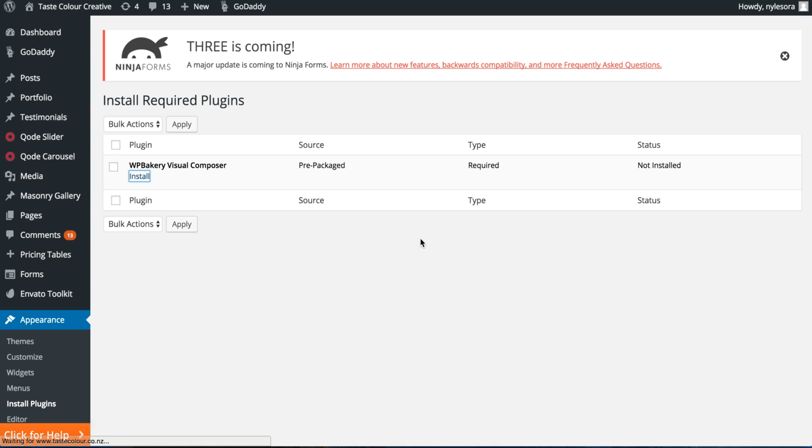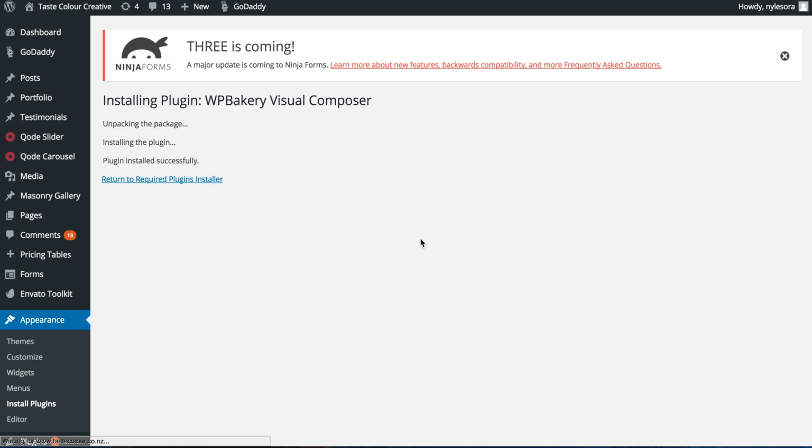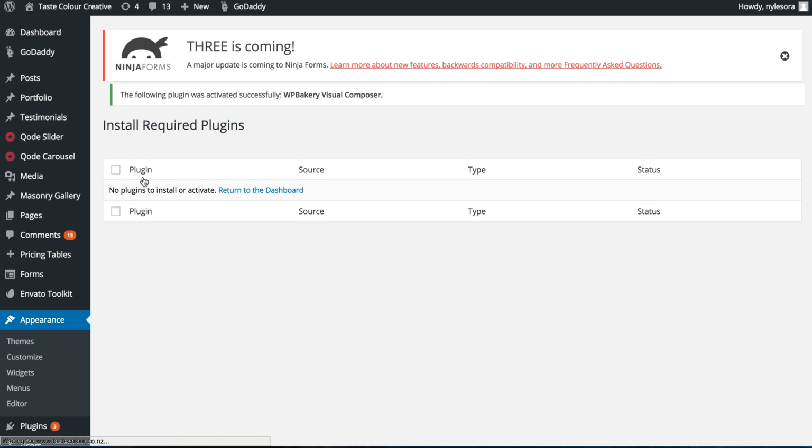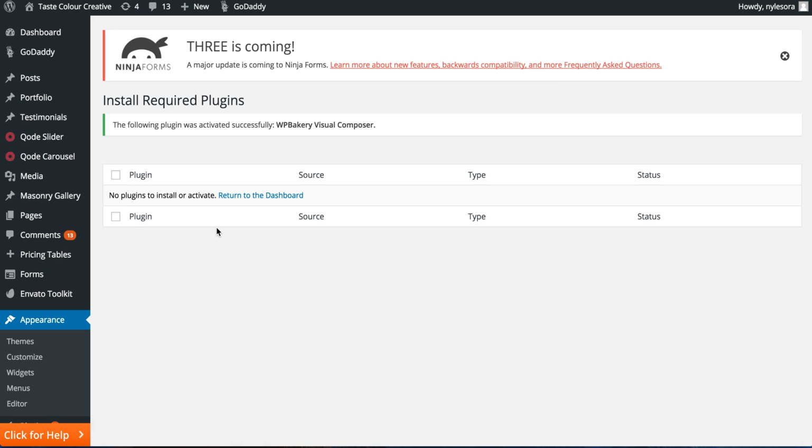Just waiting on that to load. Okay, it says plugin installed successfully. Then you just go back to your plugins page, and it says here you need to activate it. Go ahead and activate it. Great, so you've got it back and activated here. It says the following plugin was activated successfully.